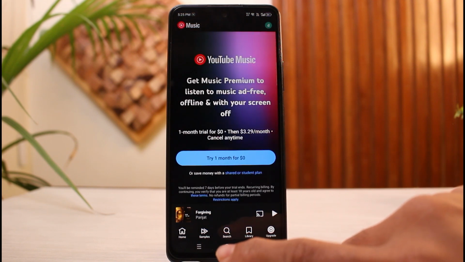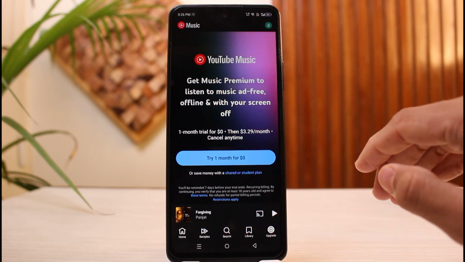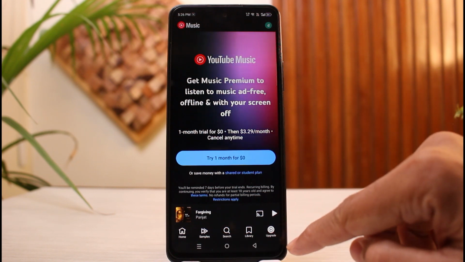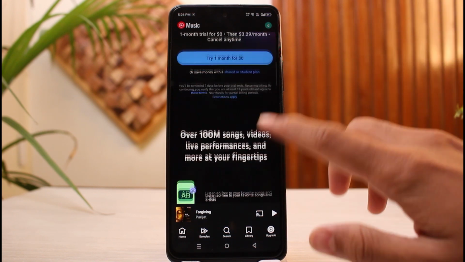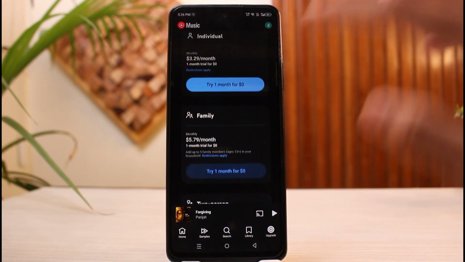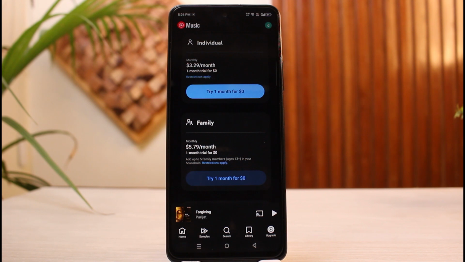It might be that your premium subscription has expired and you'd be able to revive your premium over here. You can simply tap on any of the payment methods over here and you'll be able to purchase your premium membership again. And once you renew your membership, you'll be able to use the YouTube Music Premium features again.